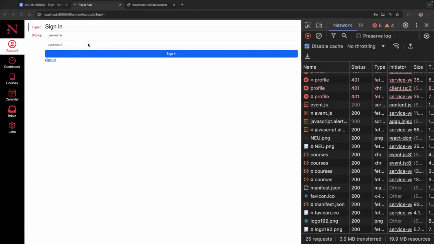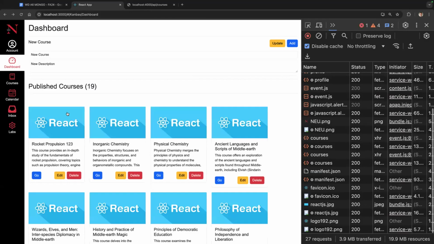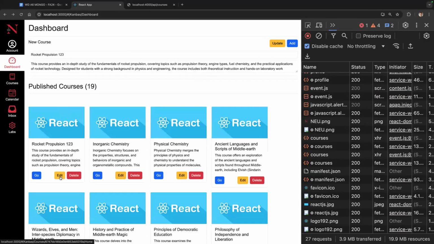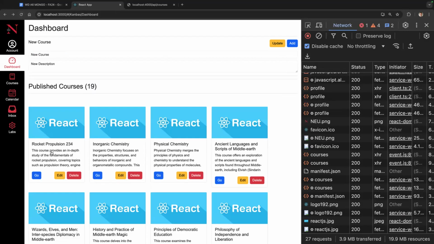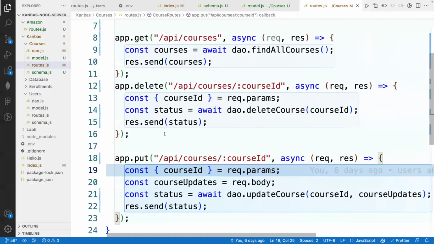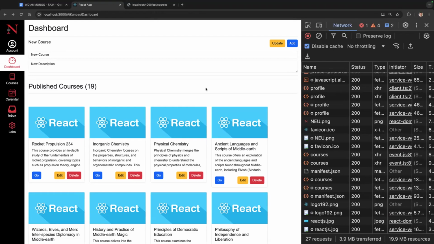I'm not logged in. Oh, 404. Oh no. First, we're doing edit. Can I edit? Let's see. Let's change this to 234. Let's see. Update. Okay, that's updated. There it is. Let's refresh, and it has been permanently changed. So if I refresh this, this should change. So refresh. There it is, 234. So there we go. We can do all the operations: create, read, update, and delete.